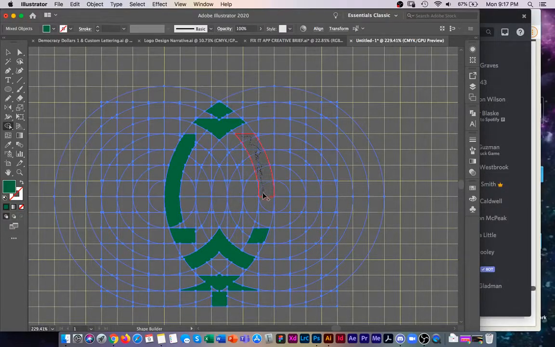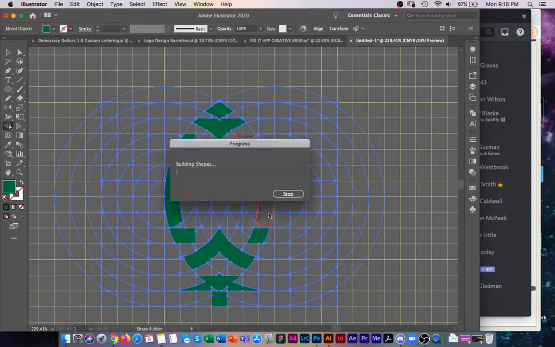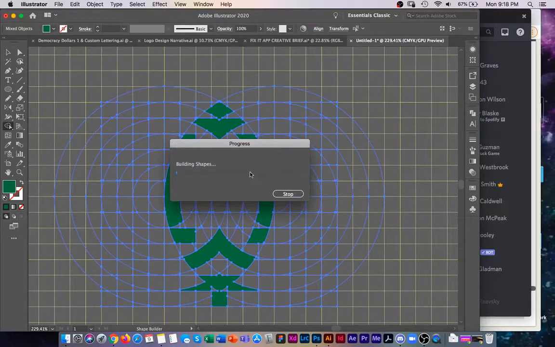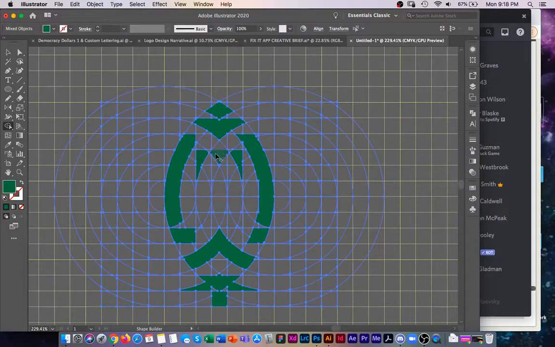And symmetry is always a nice thing. So I am trying to be conscious of the symmetry as it comes together here.